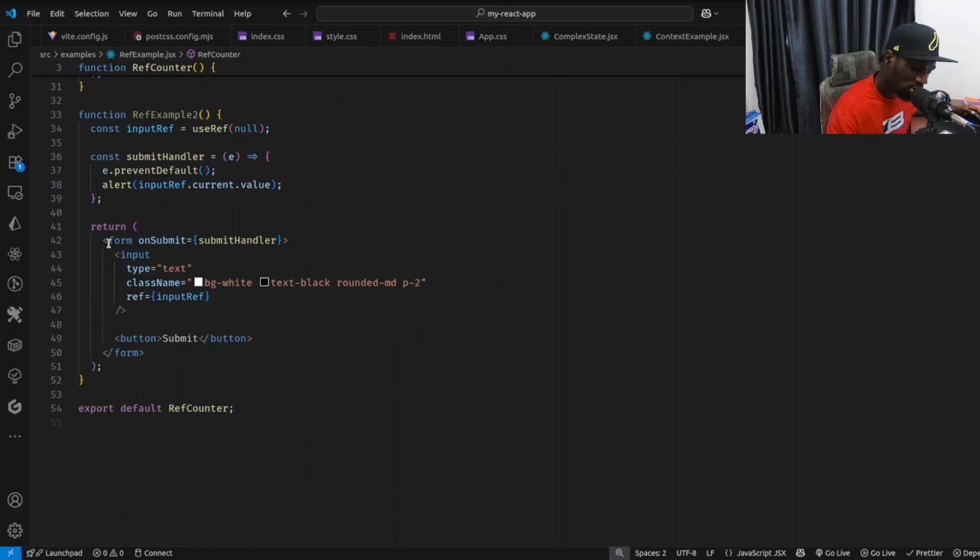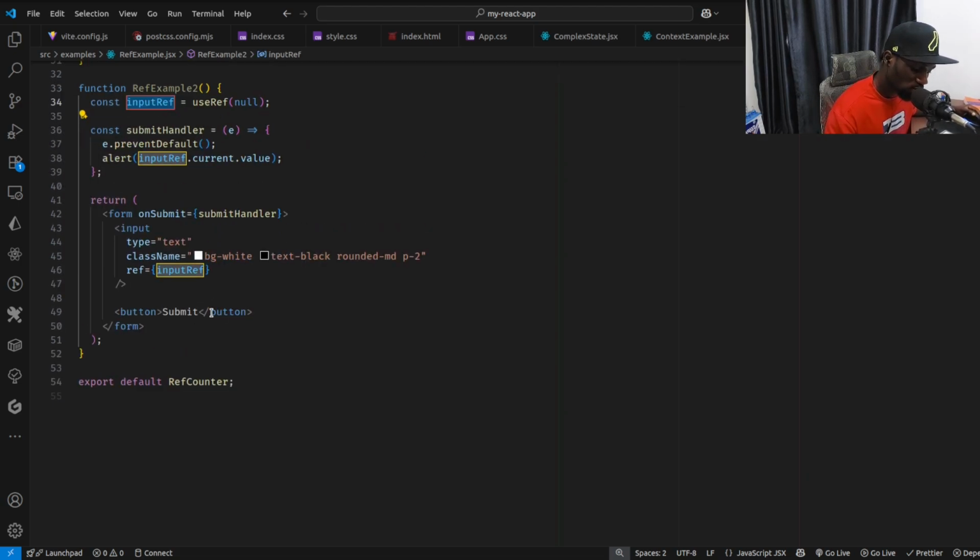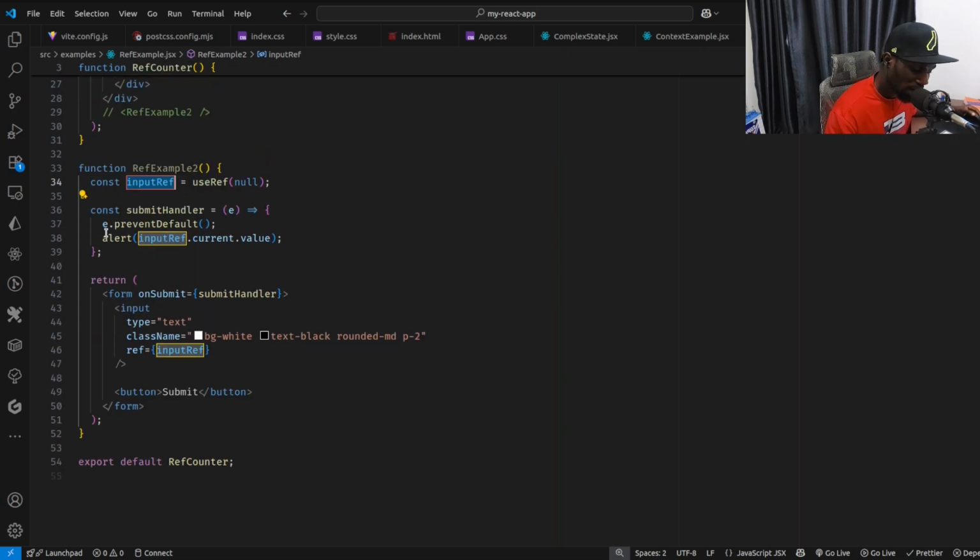Another example is using it to access a DOM element. So we are doing that here. We are actually using it to access this input right here, and then when we try to submit this form, we actually alert the value that this DOM element input holds by calling input.current, which is the current value that the useRef holds, and this is the input, and then we are trying to access the value right here.